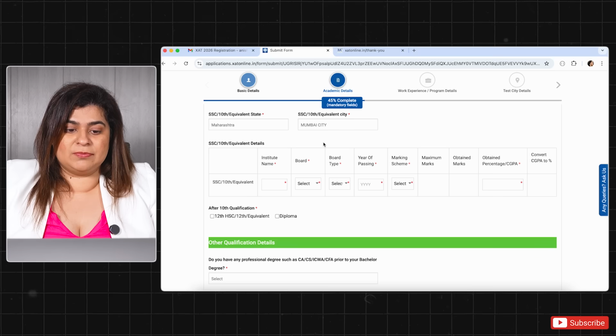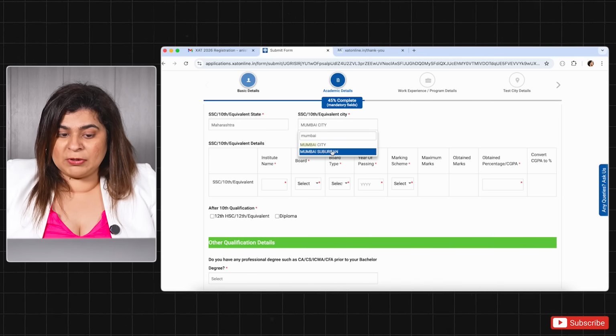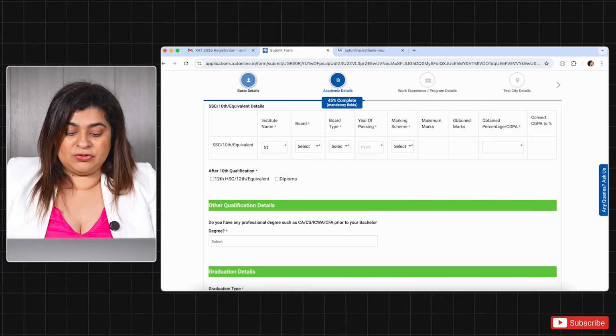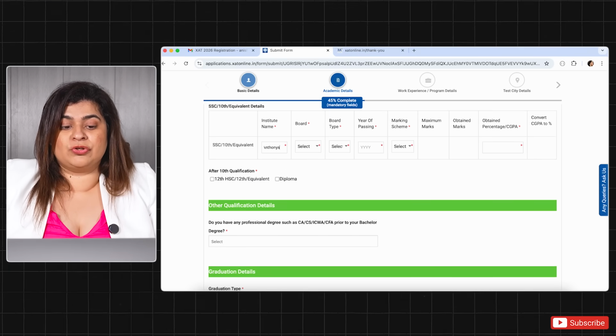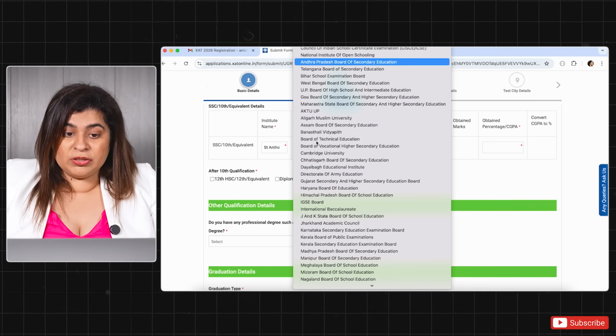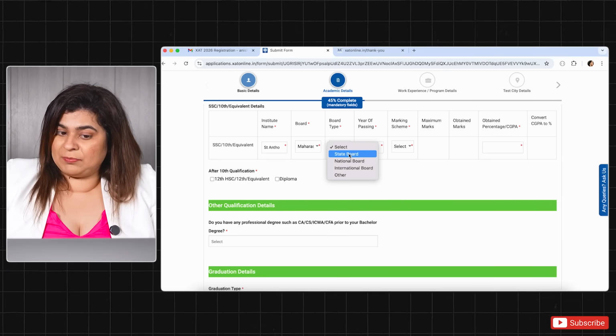All right, so first comes my state. Which state do you belong to? Then you choose the city, then you choose the institute name. So here you will put in which school you belonged to, then which board you belong to. So like Maharashtra State Board, board type is state board.